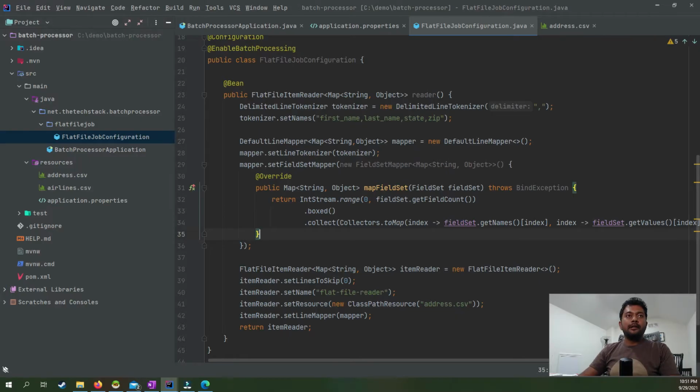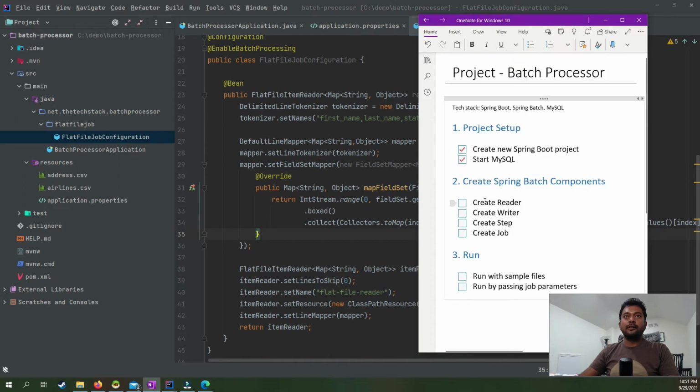So we have completed our reader part. We have our reader component. Let's go back to our checklist. I'm ticking this, created reader. So let's create a writer component, a writer bean.